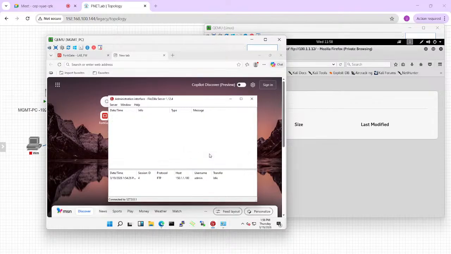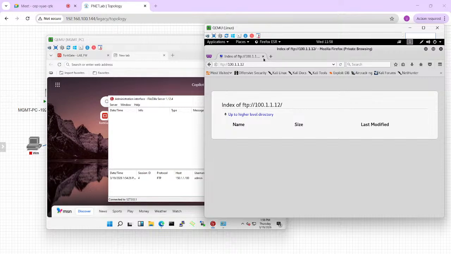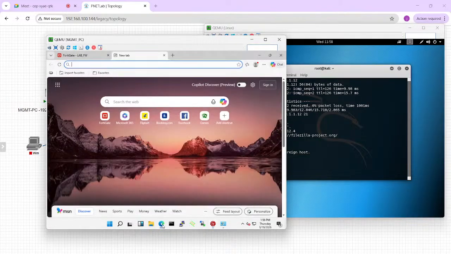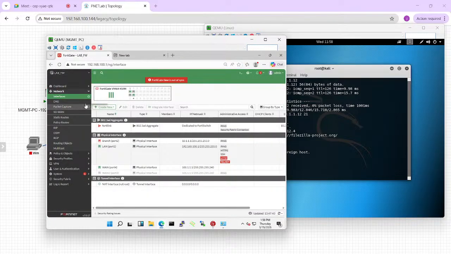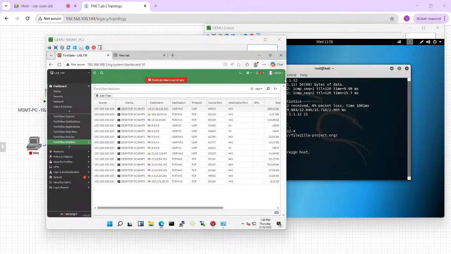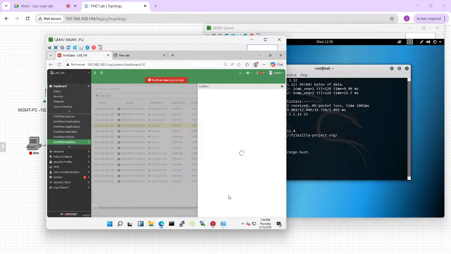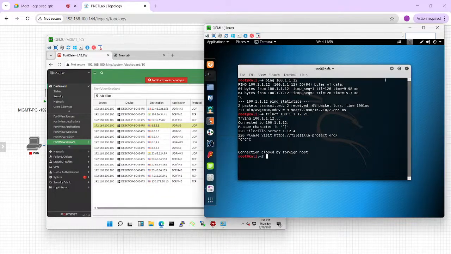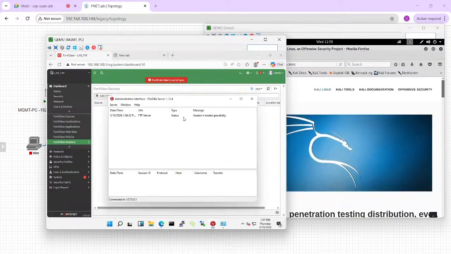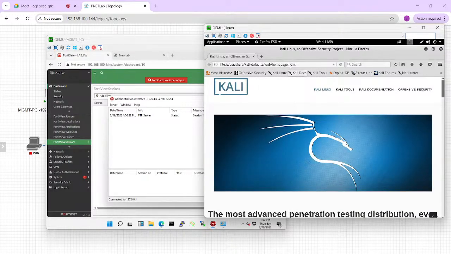Clear logs. Close this. Close this. Let us delete the existing session available. Go to dashboard, FortiView sessions. Remove whatever sessions we have, all sessions. Okay, done. Now again, let us see. Usually after a couple of minutes, it should ask for a username or password. Session ended gracefully. Okay, done. Let us see again.